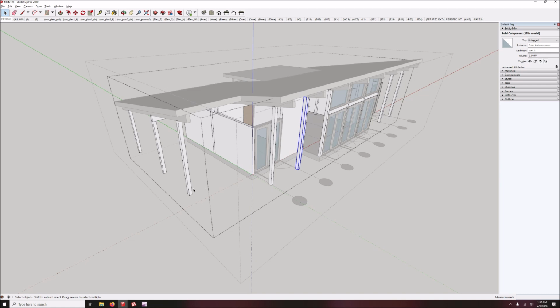If I decide that I don't want to edit that anymore, I want to lock it from editing so that I don't accidentally make a change to it, I can control that in the entity info by clicking on this little lock here. See, it turns red. Now it's locked. That one's not, but that one is. I'm going to unlock it, and we'll move on to the next.